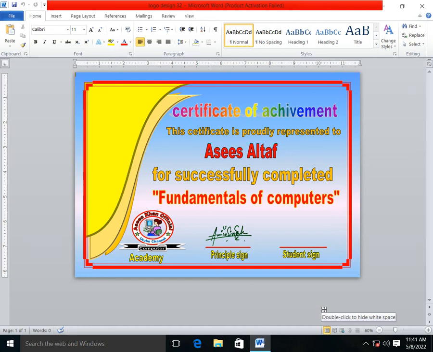In this video I will tell you how to make a certificate in MS Word. Here you can see the sample of a certificate which I made in MS Word. I will tell you in this video the whole procedure of how to make a certificate in MS Word.